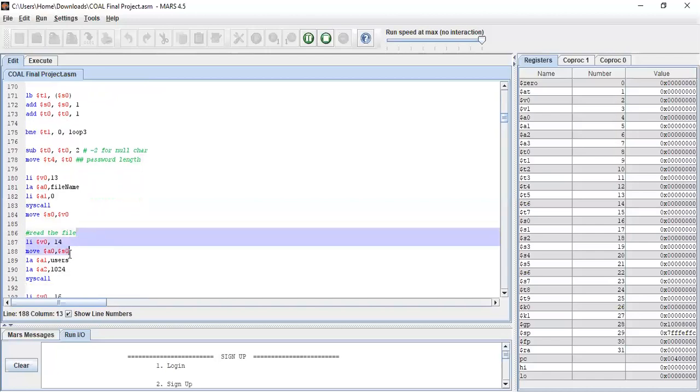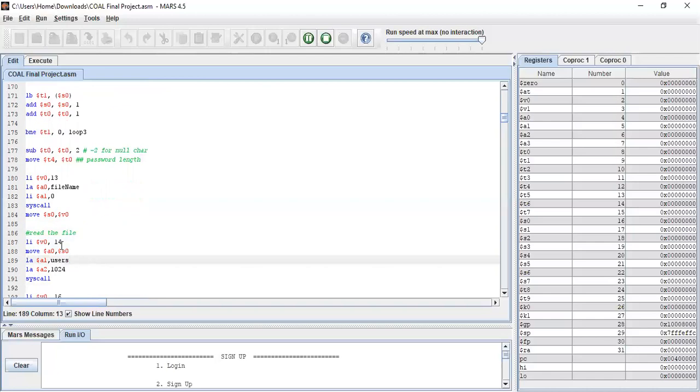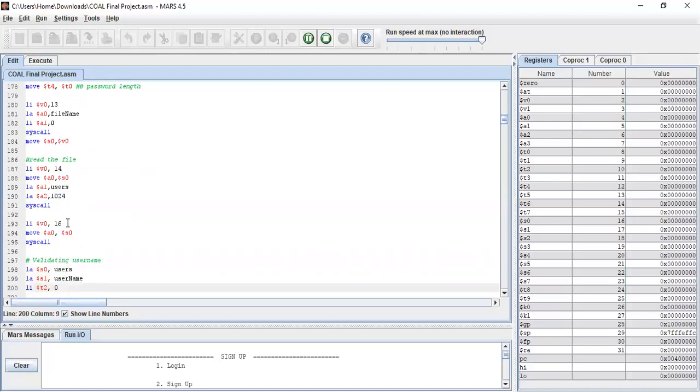So here it will read from the file. For 14 we are opening the file. Here we have set the size 1024 just to avoid the spaces in the file. From 16 it will read the file.